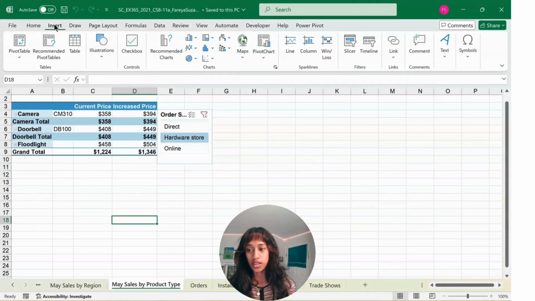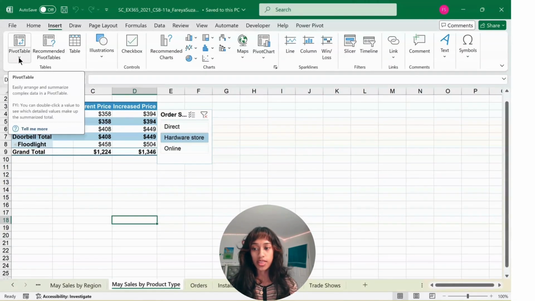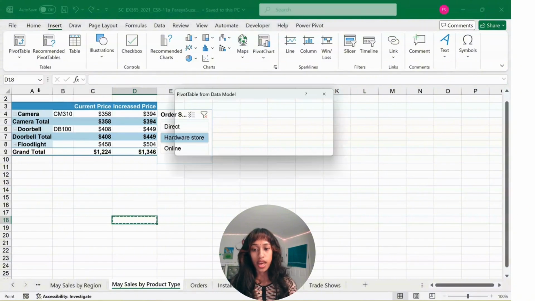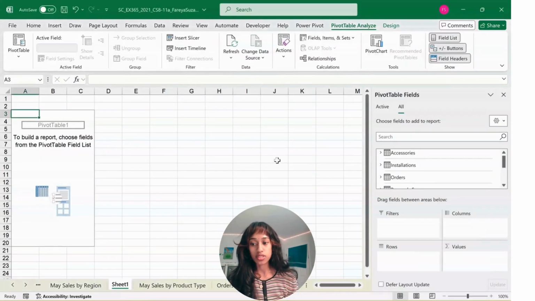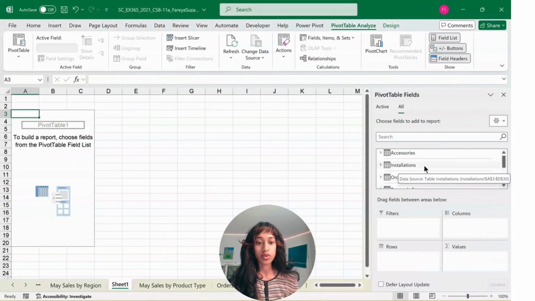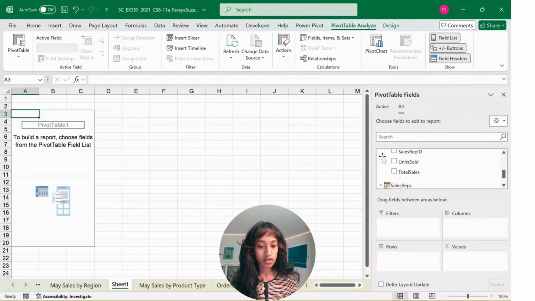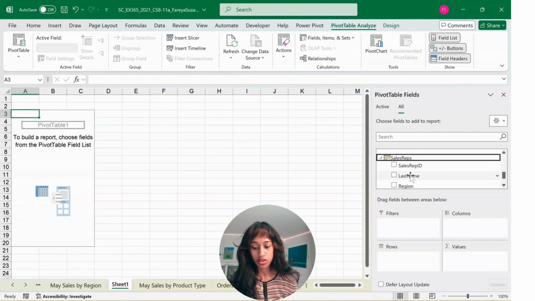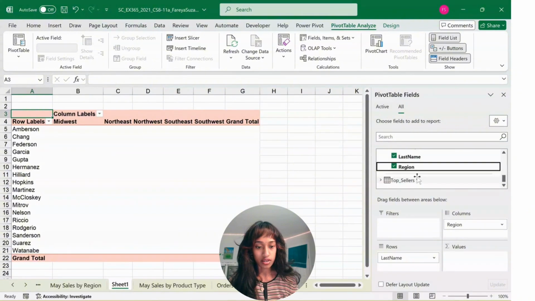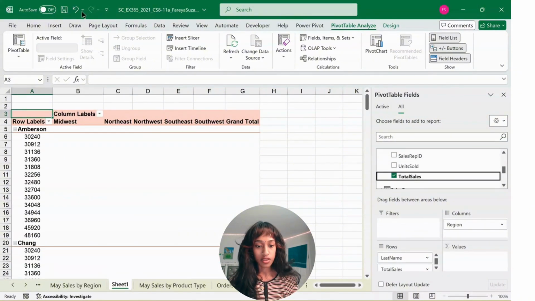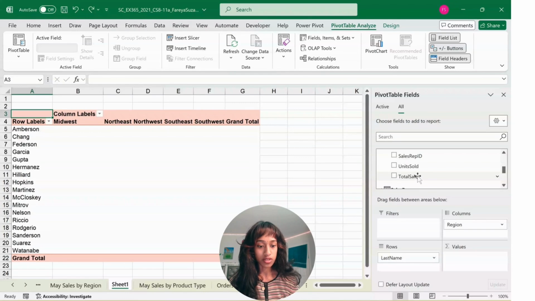Go to insert and then you're going to click the arrow where it says pivot table and then you're going to click from data model and then you're going to press on new worksheet and then click OK. Since our table looks empty, we're going to come to where it says pivot table fields, scroll down, open up sales reps, and then where it says last name, you're going to drag this to the rows. So drag last name to rows and then drag region to columns, go up, find total sales. You're going to drag total sales to the values area.